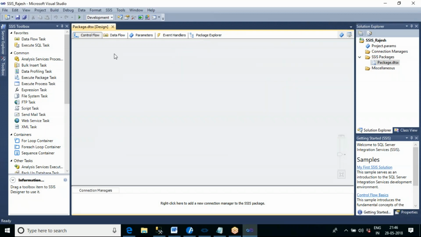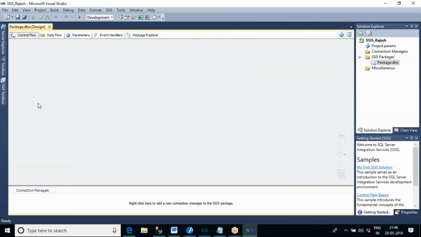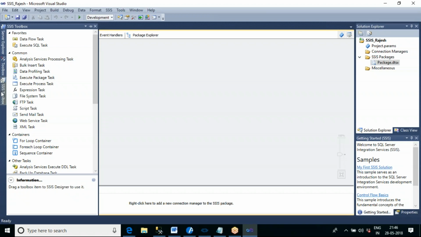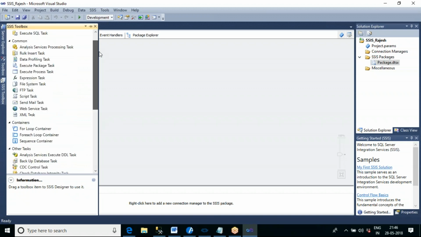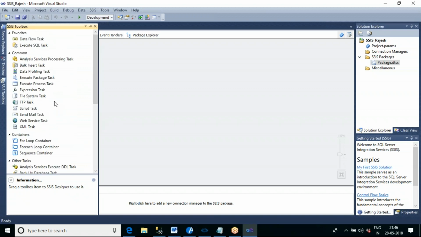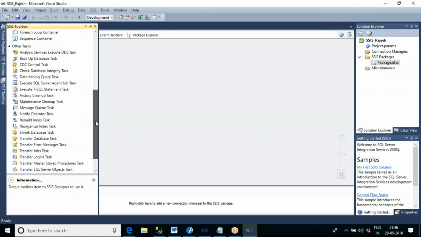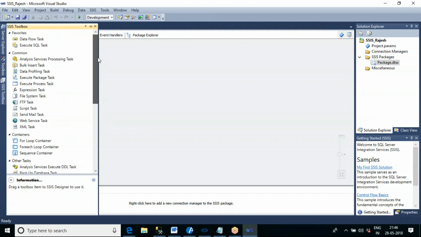Now in this control flow you can see we have the SSIS toolbox in the sidebar. These are all the tasks present in the control flow section. We will explain almost 90% of these tasks, what these tasks actually do and what the purpose of each is.